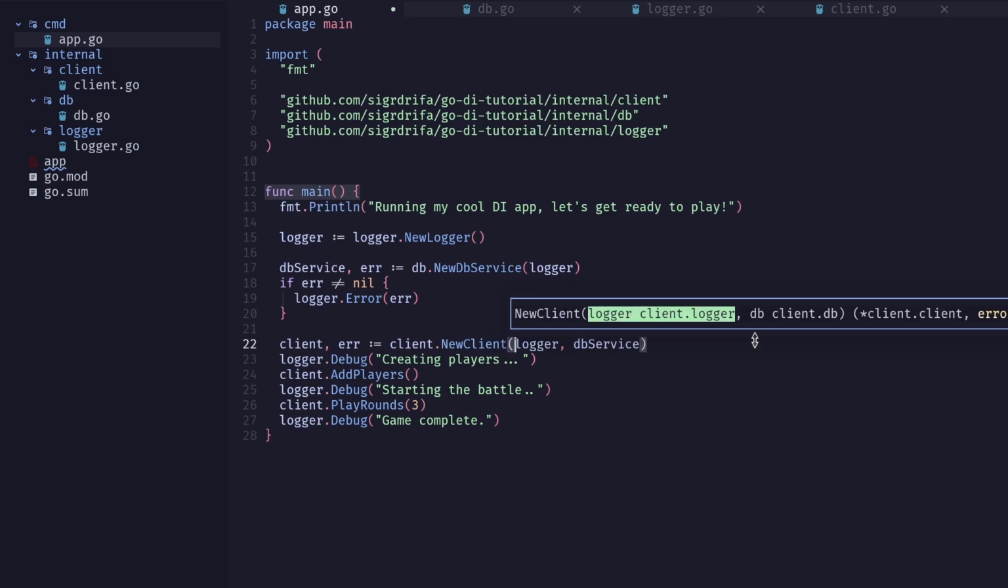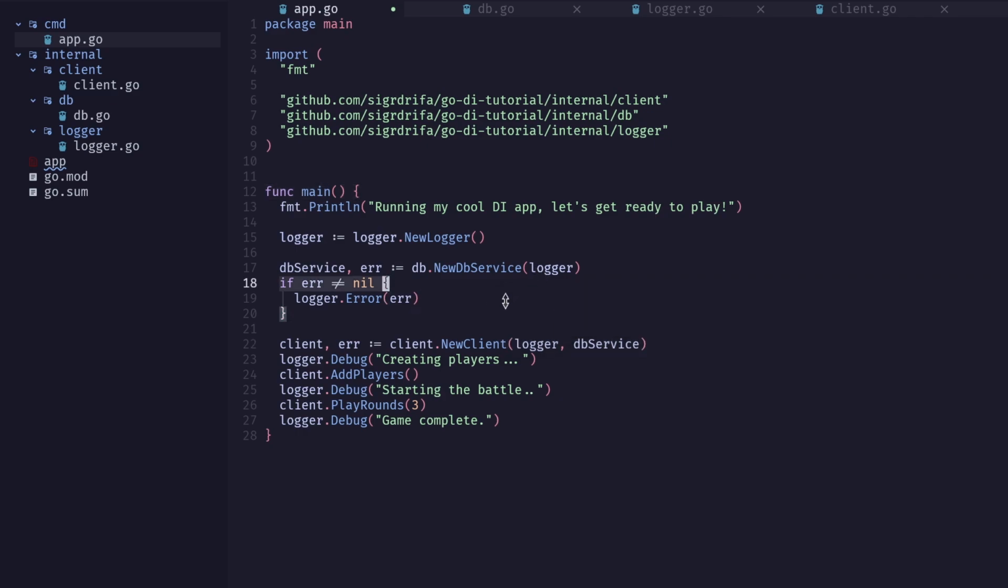So basically what we are saying is, when we create a client, prior to creating the client, we need to have created a logger and we need to have created a DB service. And then the client, when we create it, will use that DB service and that logger. Let's take a look as an example at what these different things do.